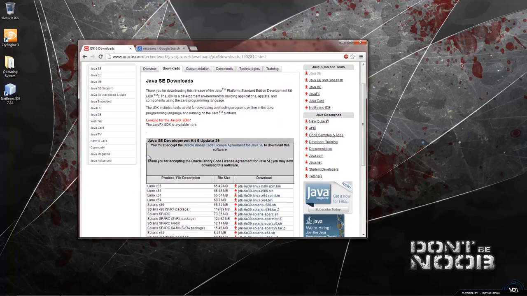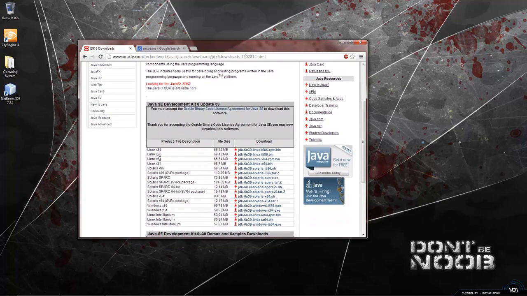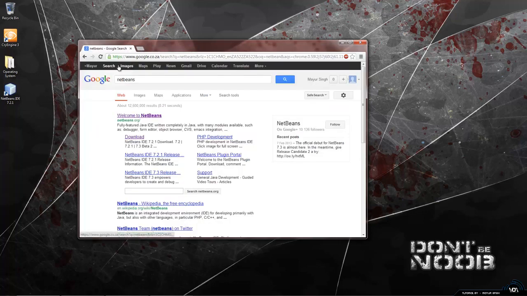So we have to accept the license agreement and then pick the operating system that you use. I use Windows 64-bit, so I would download that. If you use Linux 64-bit, you would download that. While that's downloading, we also need to get Netbeans.